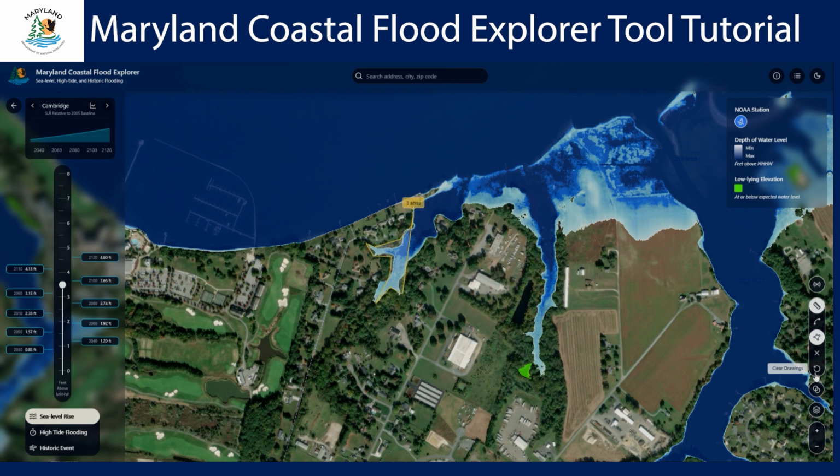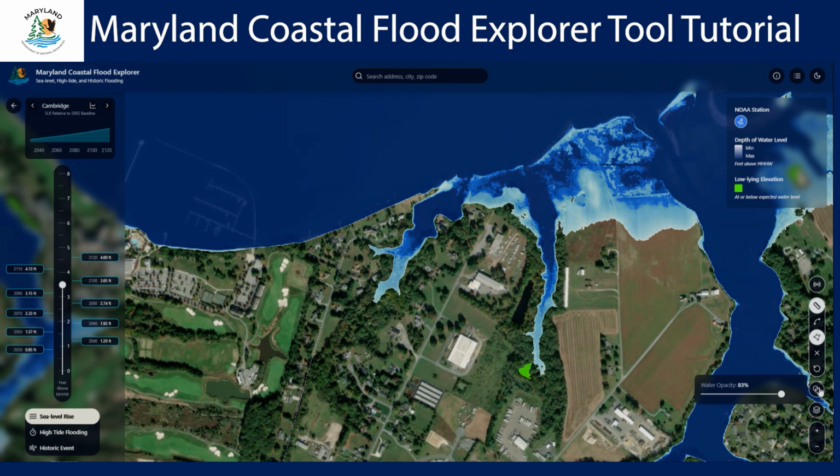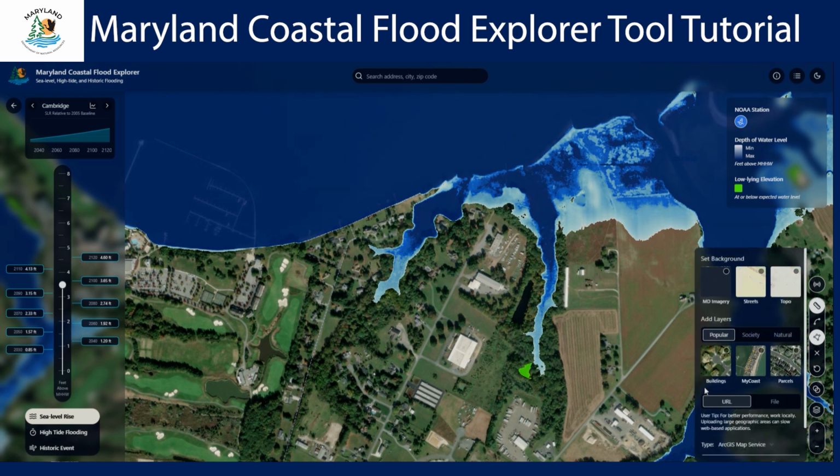I'm going to go ahead and clear that tool as well and move on to the opacity tool, where you can change the opacity of your water that is shown on the map, basically making it more see-through or less see-through, more opaque. Finally, we have the base maps and layers tool, which is a great tool for adding context.